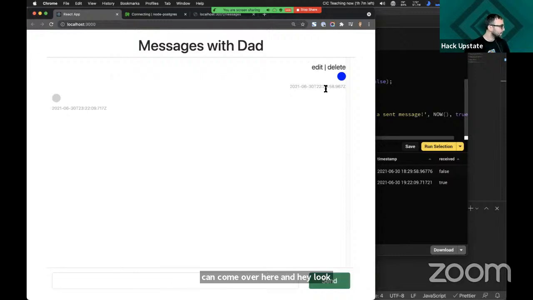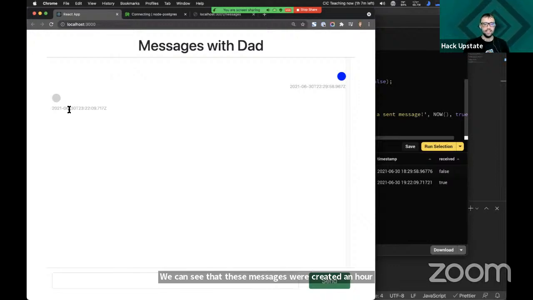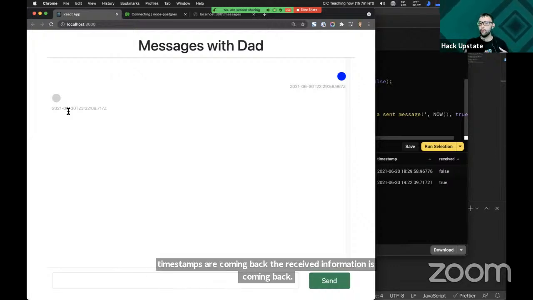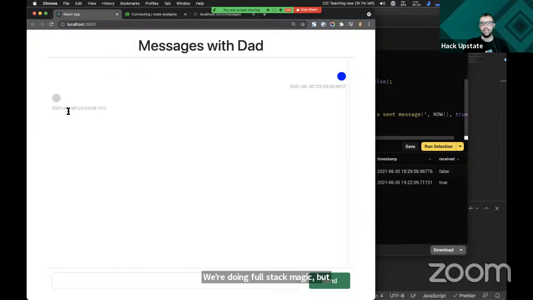Even if we look at the timestamp, we can see that these messages were created an hour apart. But the message content isn't in there. So something's working full stack here. The timestamps are coming back. The received information is coming back. We're doing full stack magic, but we're not getting the data that we want. And that is because I intentionally made this more difficult for you.